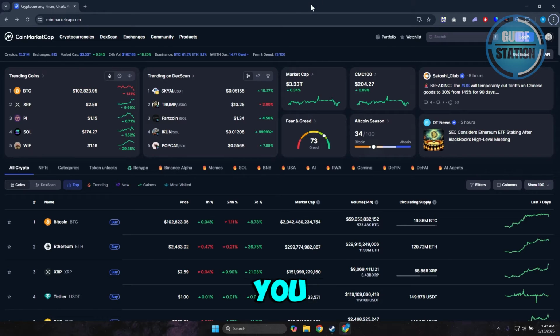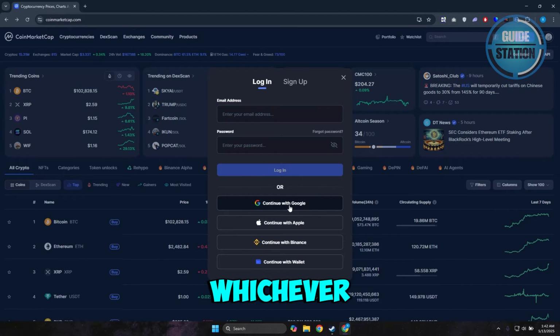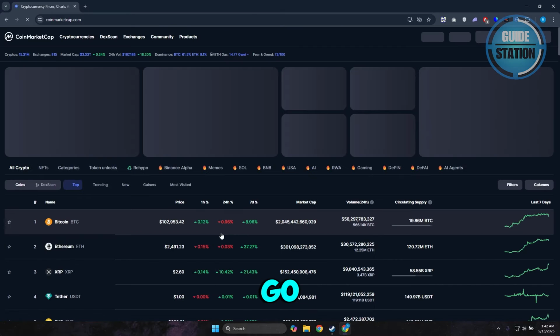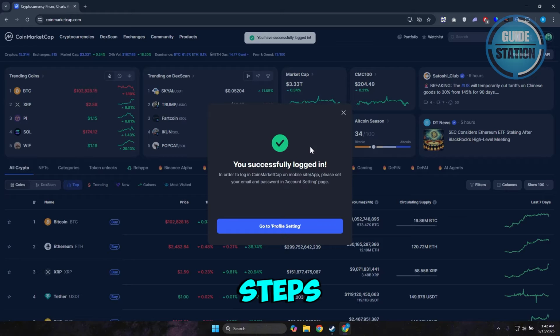So first things first, you want to go to coinmarketcap.com here and you want to log in. Let's click on login at the top right here, and choose whichever way you've created your account. In my case, I've created my account using Google. Let's choose continue with Google here, and proceed with the login steps. Now, if it requires you to log in by entering your email address and your password, go ahead and do that. But in my case, I'm already logged in here.